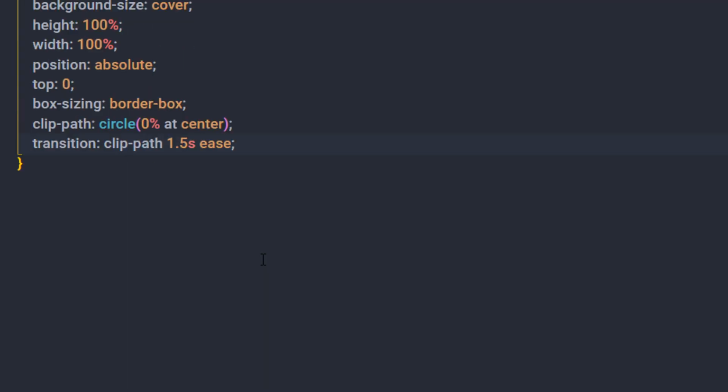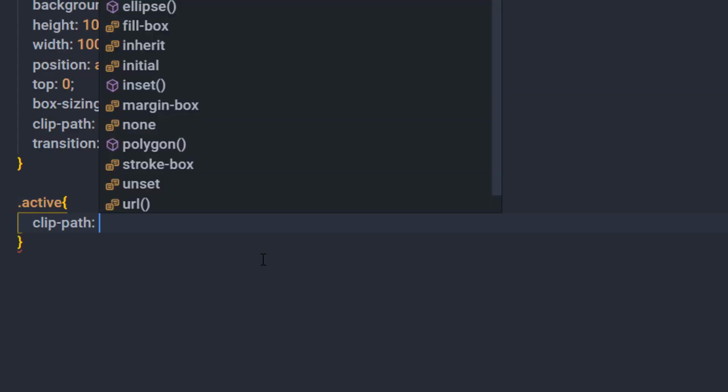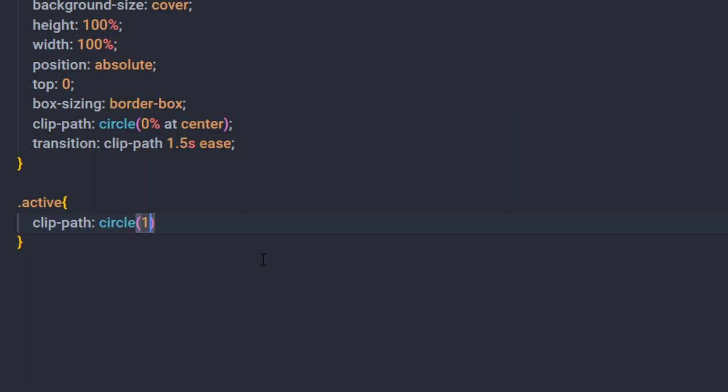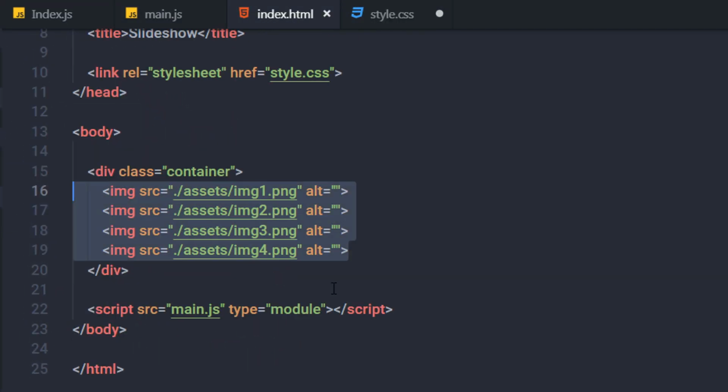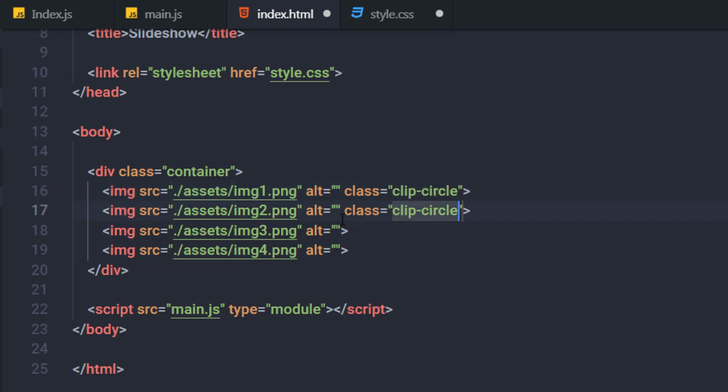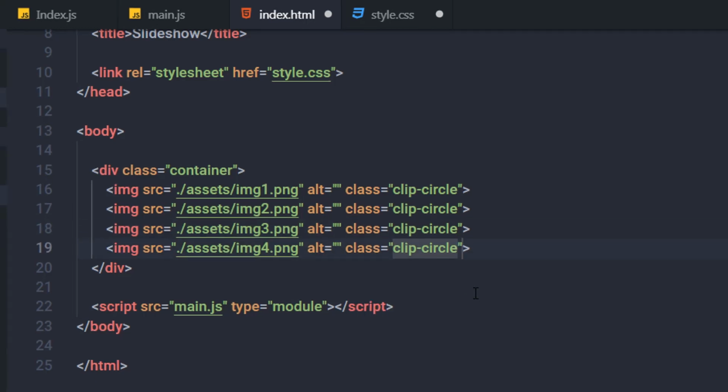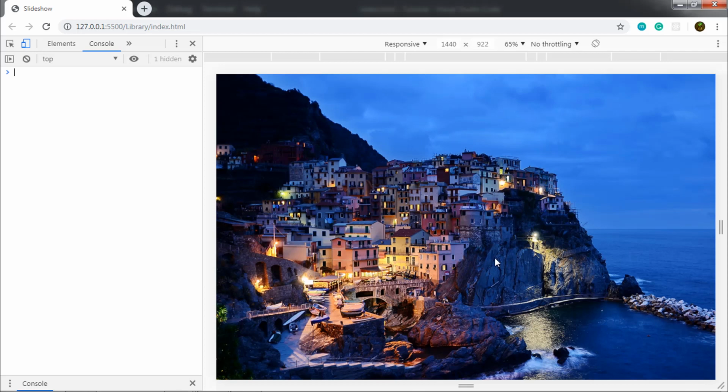And just after that, right here, I'm going to create a new class active and specify clip-path circle 100% at center. Now just after that, I will add this clip-circle class to my images. So I'm going to open my index.html file and specify here a class and specify this clip-circle class here, right? Like this. Save the changes, and when you reload your application, you can see this type of result.